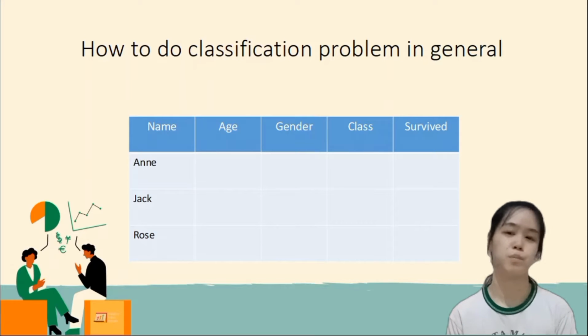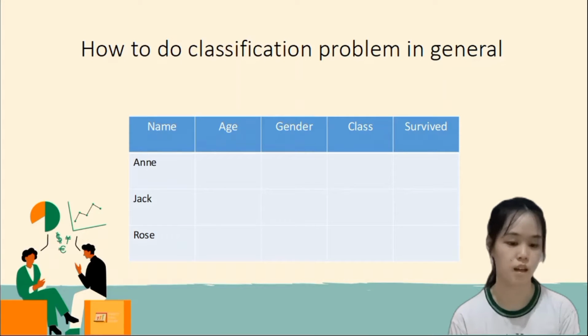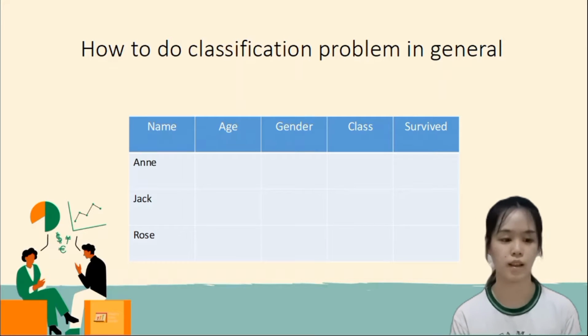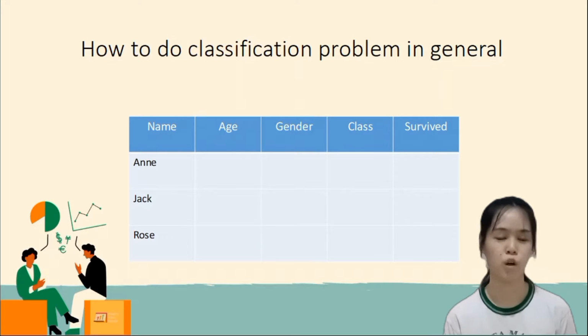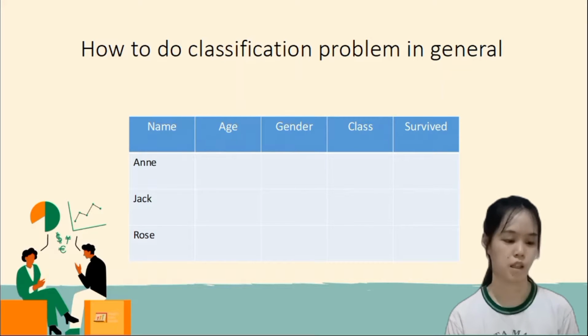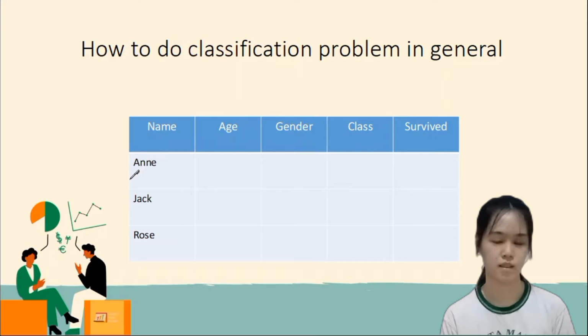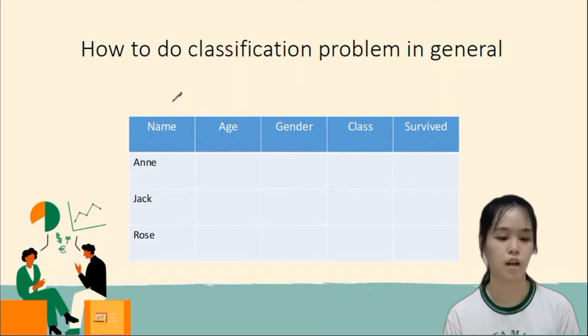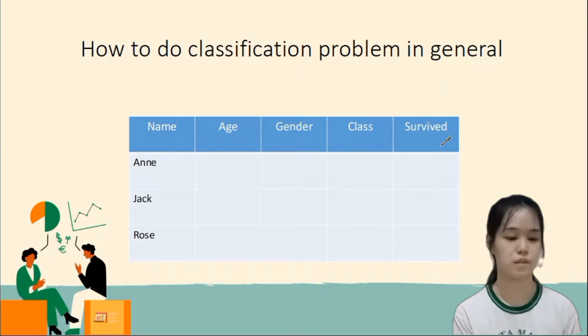To do all classification problems, no matter what the input is, actually the principle is the same. We have only one principle, which is to make the problem look like a tabular data classification. One of the famous tabular data classification might be the Titanic problem. So I made an imitation of the Titanic tabular data. Each row represents the passenger, and each column represents the attributes that could explain the passengers.